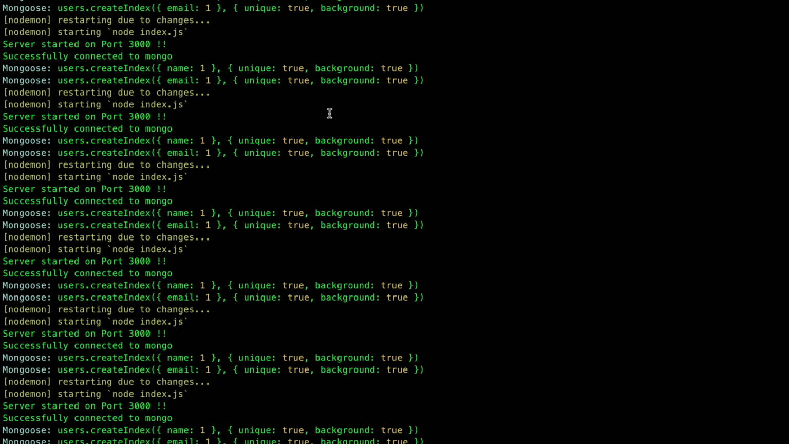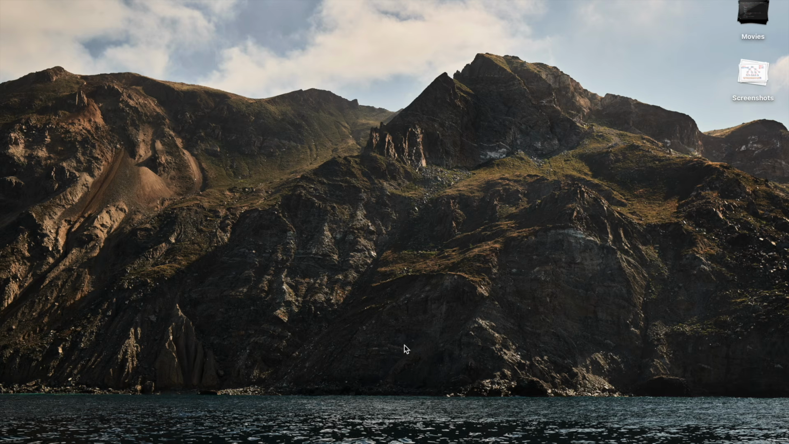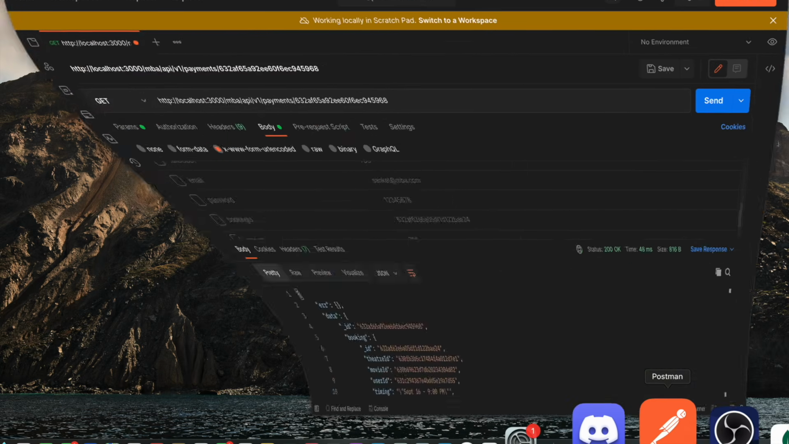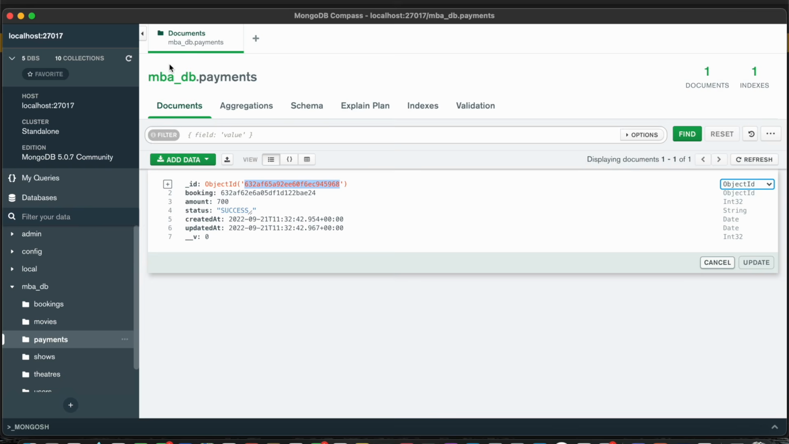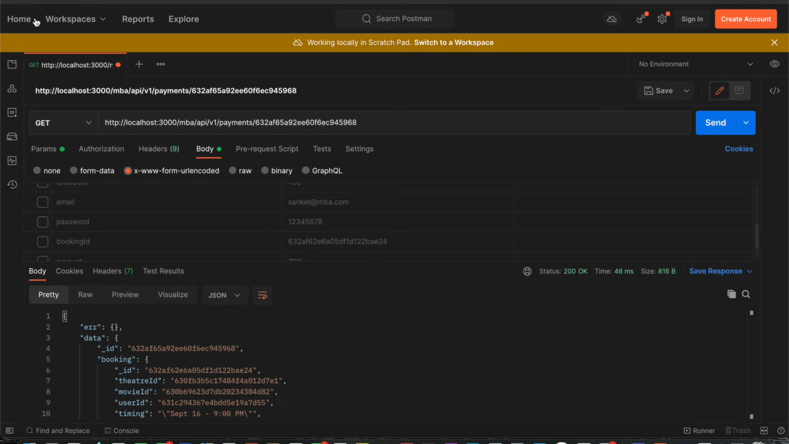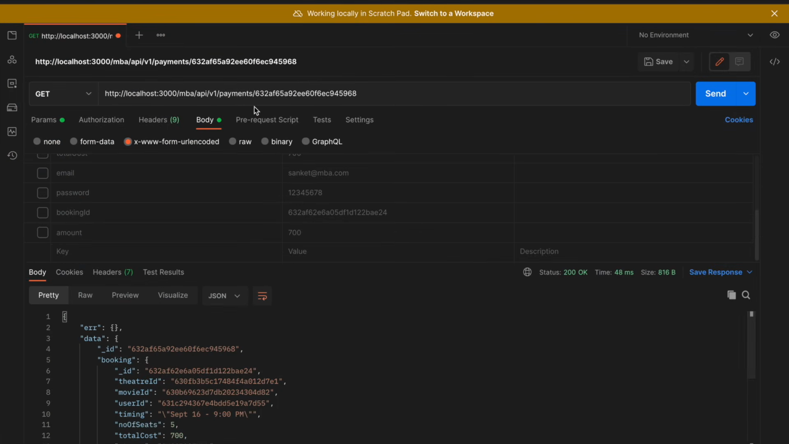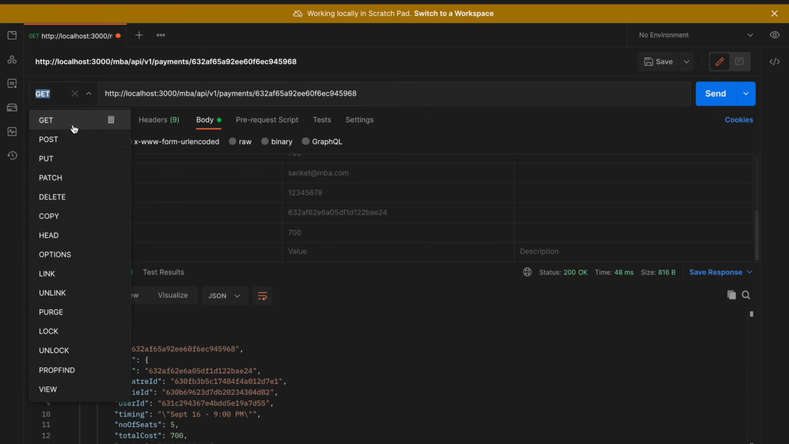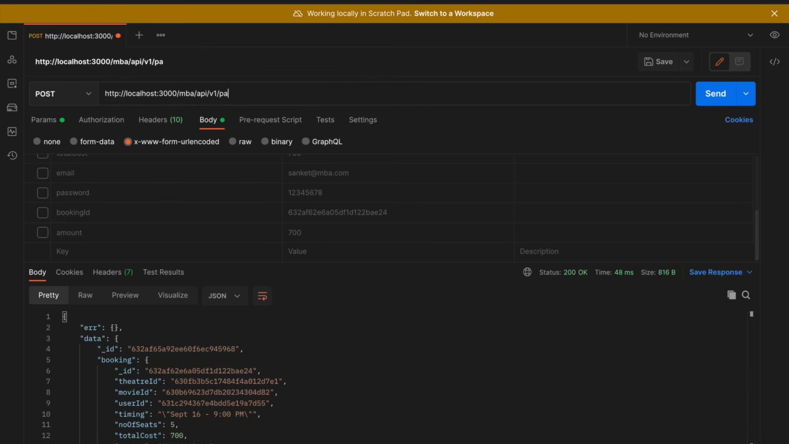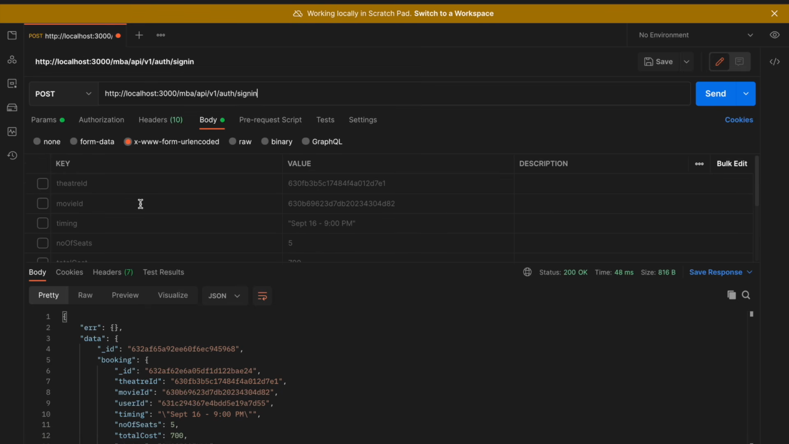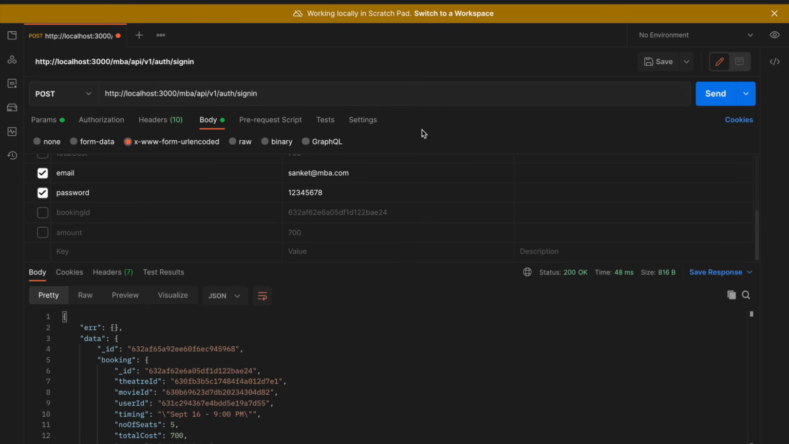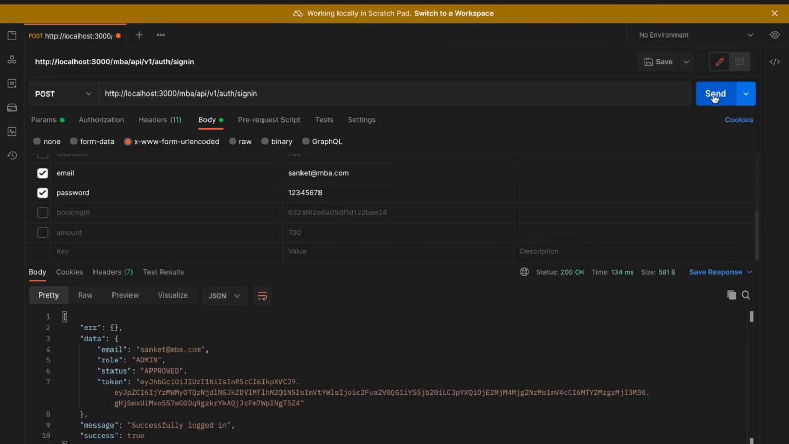Let's see if the server is running. Yes, the server is running fine. Let's open Postman and MongoDB Compass. Let's first try to authenticate ourselves. So it will be a post request on /auth/sign-in, and let's send the email ID and password. Current user is going to be an admin. So this is an admin user.